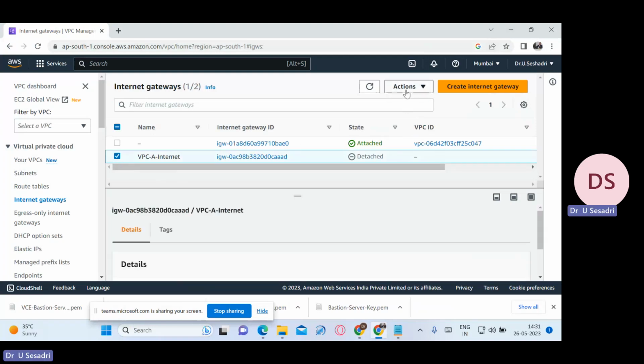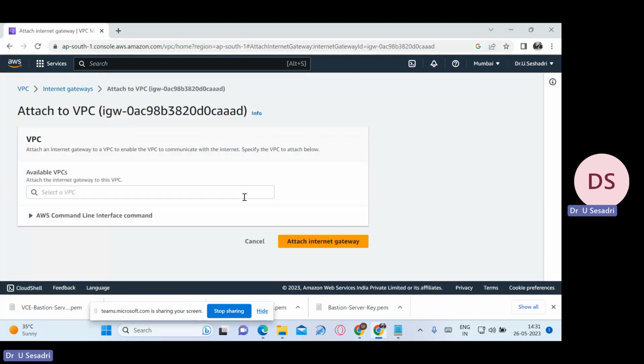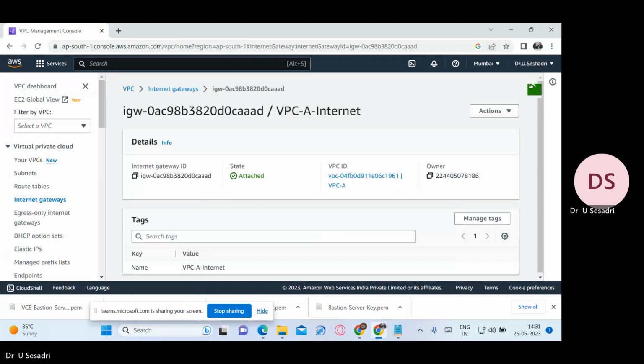Select the internet gateway. Go to Actions, Attach to VPC. Here we can attach the VPC we created. Click on Attach internet gateway.